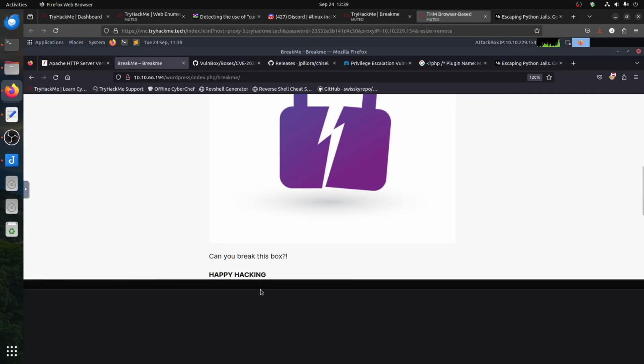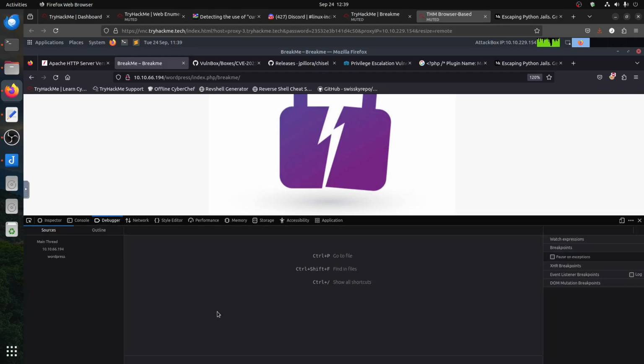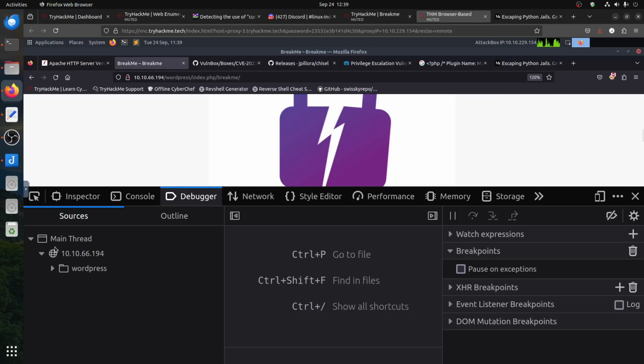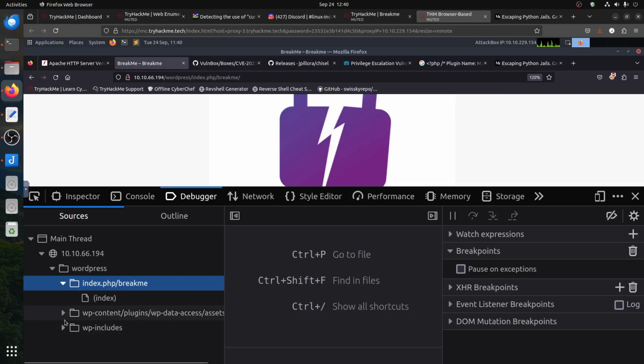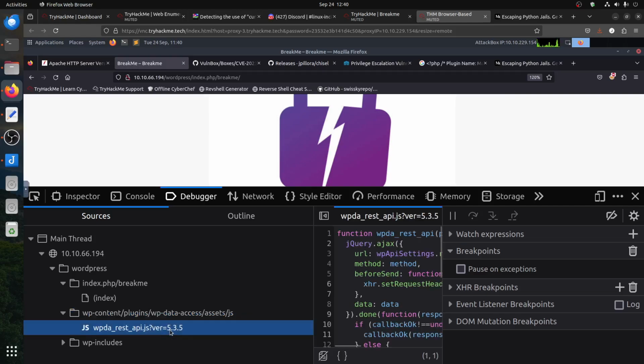Of course you can play around if you want. We like lazy stuff, so you can do inspect and go to debugger, for example. You can see it's calling the folder wp-content. Then we have plugins, and you can see it already tells you the name of the plugin here. So we have the name of the plugin, wp-data-access. I'm not sure if this is version 3.5 or something, but this is the folder of the plugin, wp-data-access.